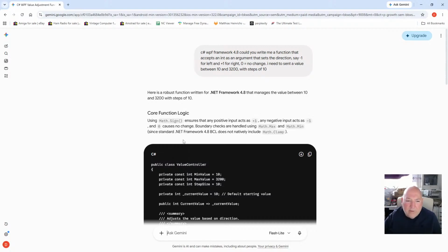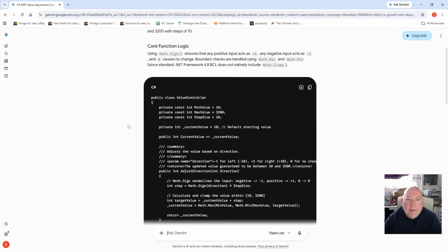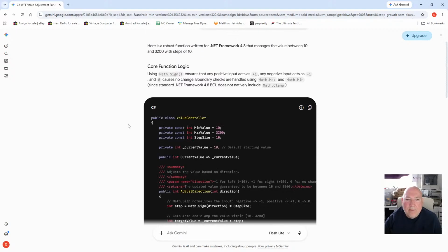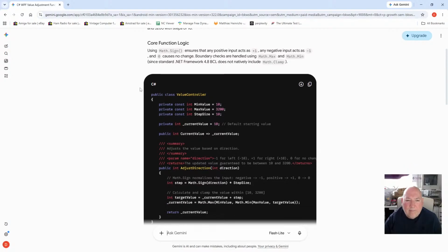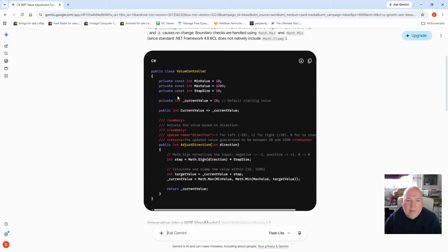a value control it's written. Here is a robust function written that manages the value between 10 and 3200 with steps of 10. Ensures that any positive input acts as a +1. Right. So class ValueController. And we got adjust the direction. So we got direction.